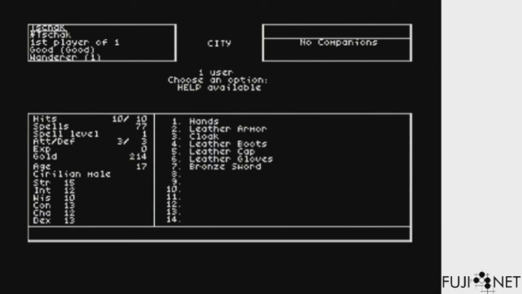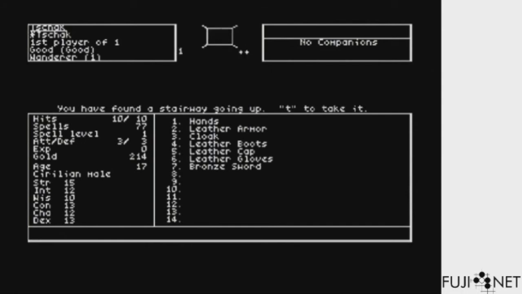So right now we're looking at an inventory display. We're in the city here, and I'm actually going to take the stairs down, and we're going to go down into the catacombs. And you can see that we're now interacting and moving around in the catacombs space over here.